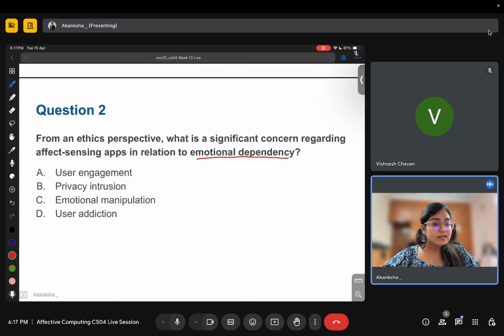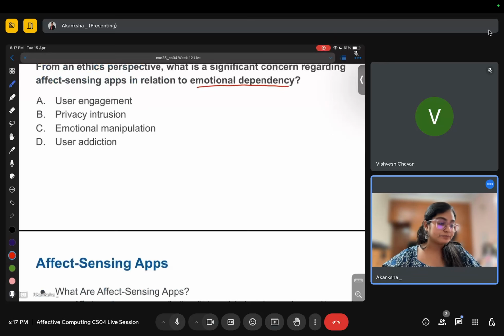User engagement is not a concern. User engagement is something that you want to achieve. You want to design good and efficient systems which can keep the user engaged, so you aim for high user engagement. Second is privacy intrusion. Privacy intrusion is there, emotional manipulation is there, and user addiction. Now let's see which one fits the best related to emotional dependency.